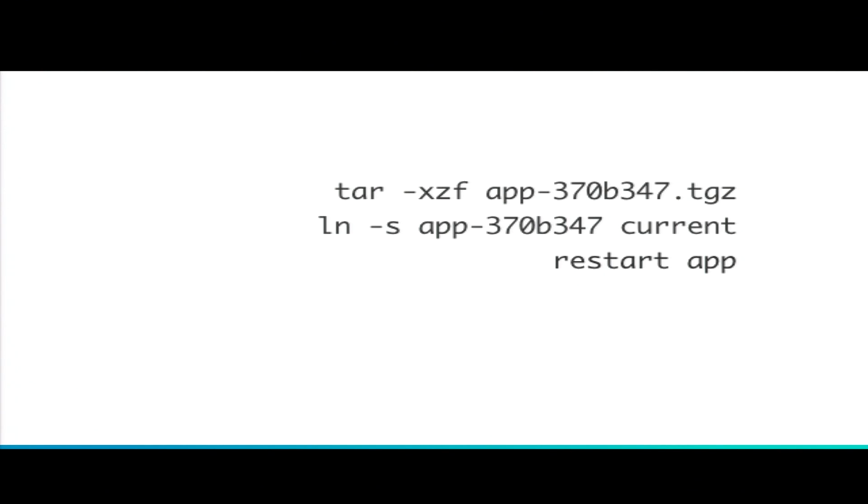And to update the code, we're just going to update a symlink from this current directory, which represents the version of the application we're running in production. So we're just changing the symlink to reference the new version of the app. We're not replacing the old version. We're not doing a git pull and kind of clobbering the code. So we can actually have multiple versions of the app on our file system at the same time. And then we just restart the application.